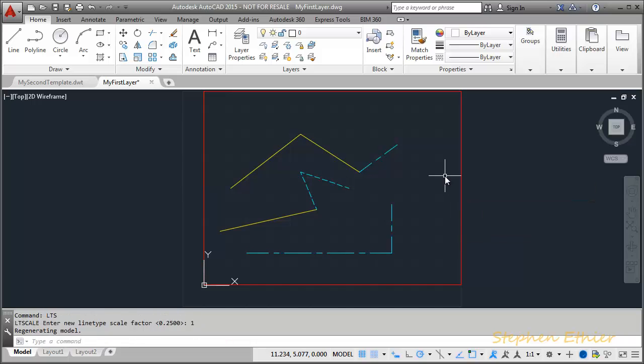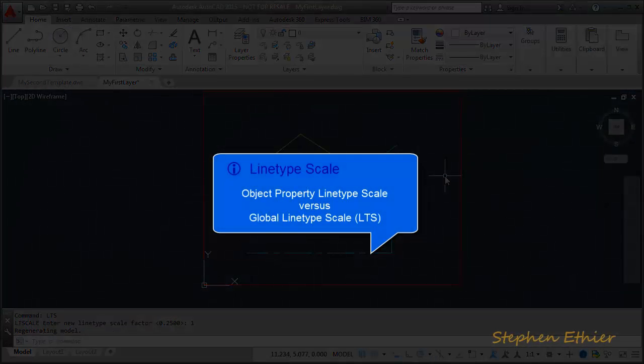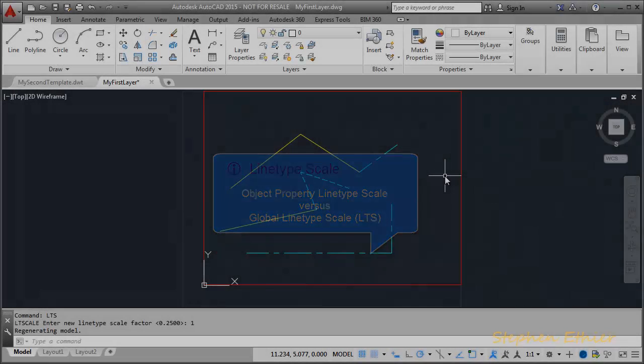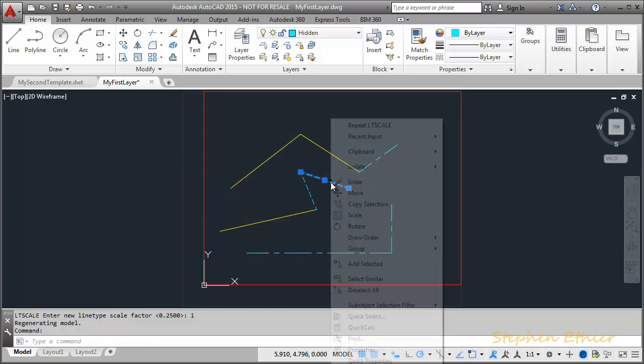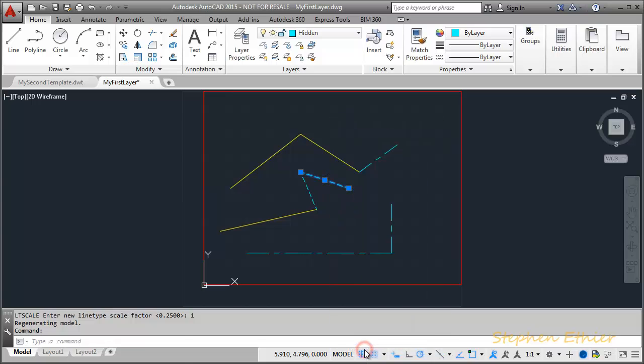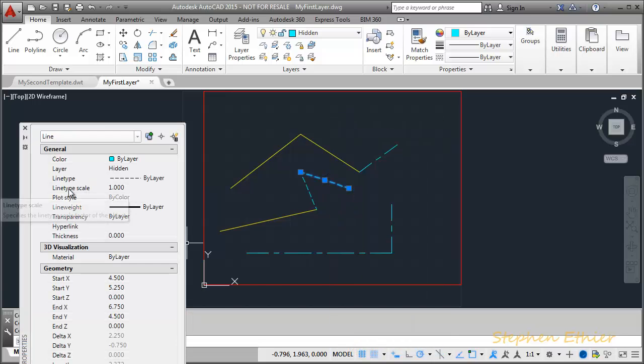To add to the ability to adjust individual line dashes, there is an object property called Linetype scale. It's not the same as the global LTS. The object property Linetype scale is a numeric factor that the global LTS is multiplied by. Click on one of the hidden lines, right-click, click Properties, and notice the Linetype scale set to 1.